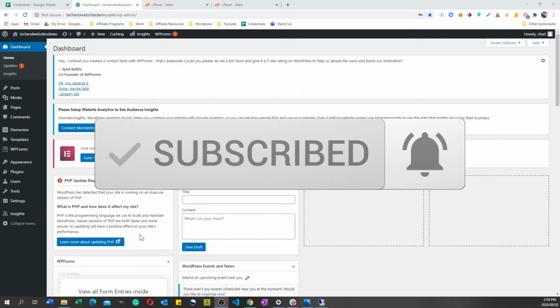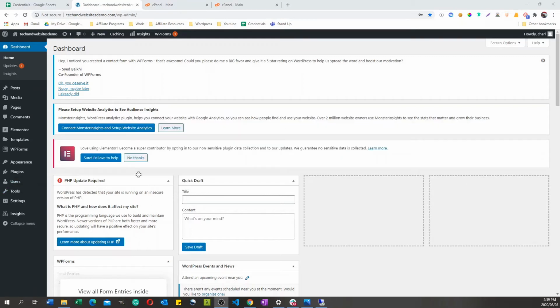Alright, so let's go ahead and get rid of the PHP update required box. So in order to update our PHP, we just need to understand what PHP is first. PHP is a server-side scripting language, and it is the basis that WordPress is written on. So it is essential that this is always up to date, so your performance can always be boosted, and it also adds an extra layer of security the higher you go in your updates. So let's go ahead and update our PHP.